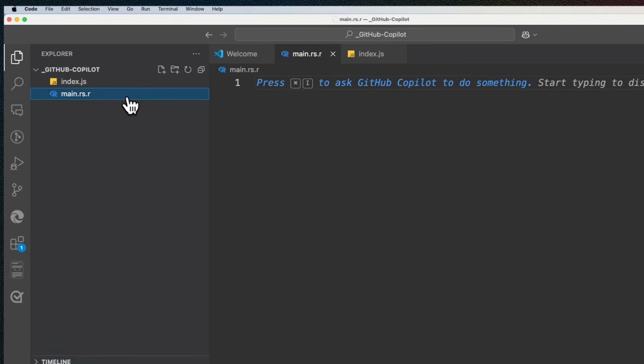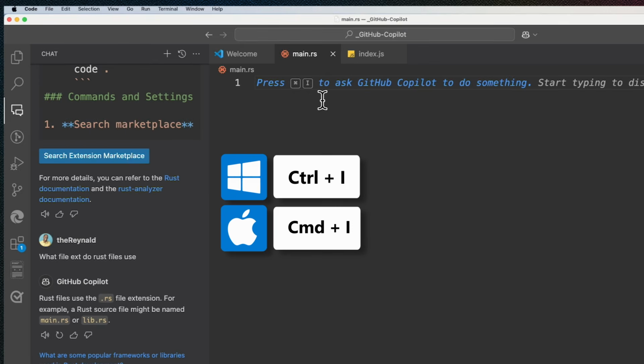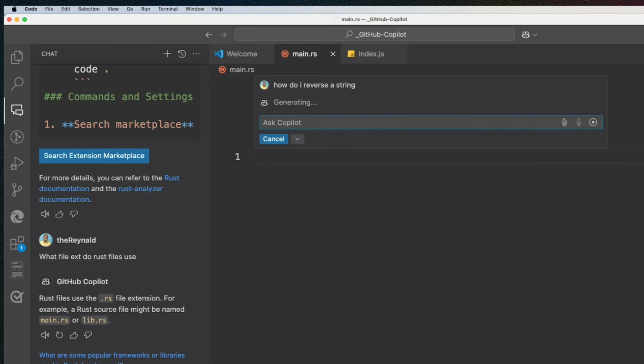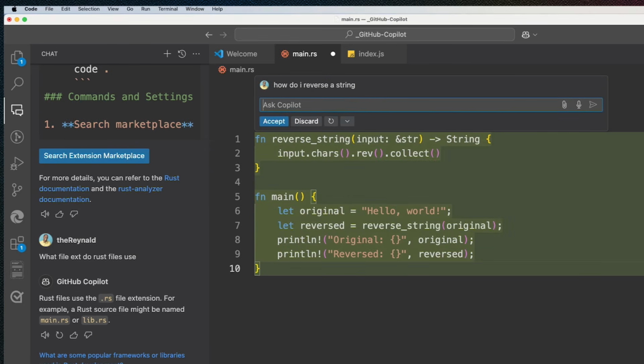I see it added in an extra R here. Let's just modify that. And if I do Command I, I can bring up the inline chat, and I could ask it to reverse a string, exactly what we asked earlier on when we were working with JavaScript, but now we're going to see how it's done in Rust. And that looks good, so I can go ahead and accept it.